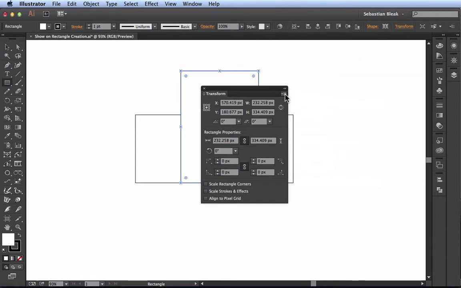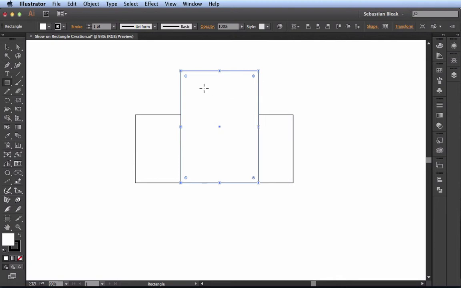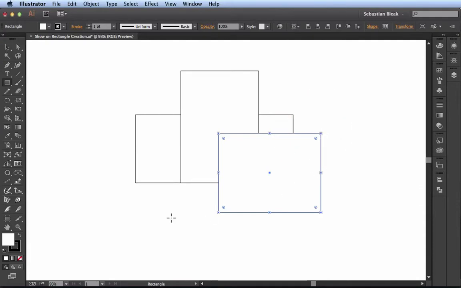Just by clicking on it, you've already removed that check. So let's see what that means. I'm going to close this panel, and then I just want to draw out a new rectangle. And once I release, you see no panel is popping up.